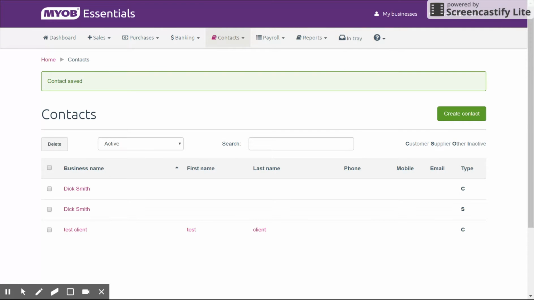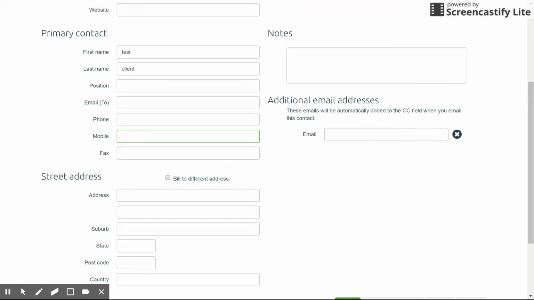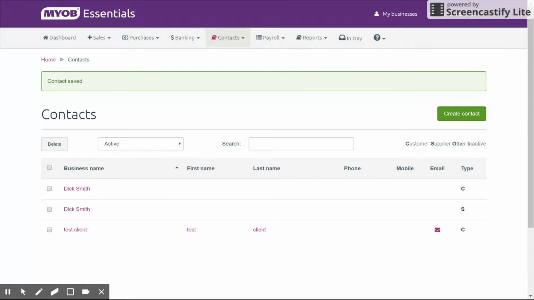Now, what you can do there, what I might also add in, is an email address. Basically, you can track when they open the invoice, when they view it, when they print it, and when they pay. Very handy. So that's the customer sorted.